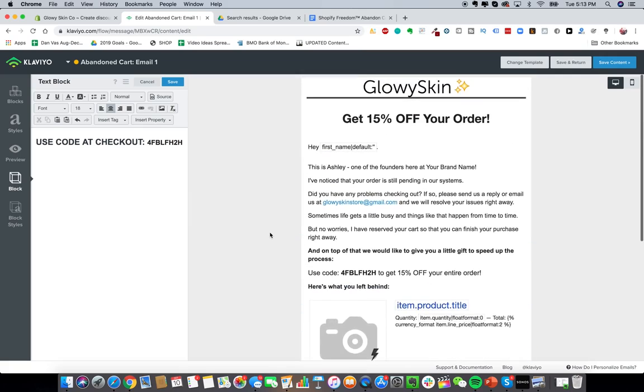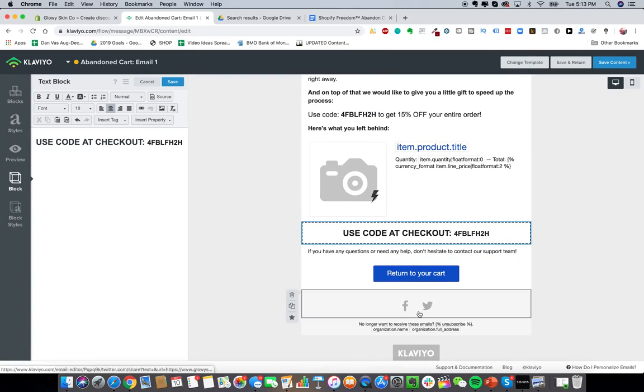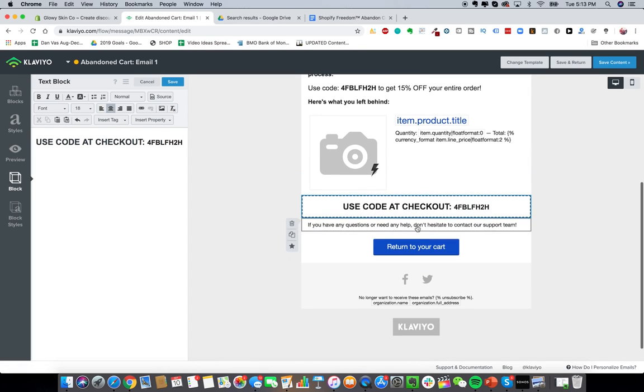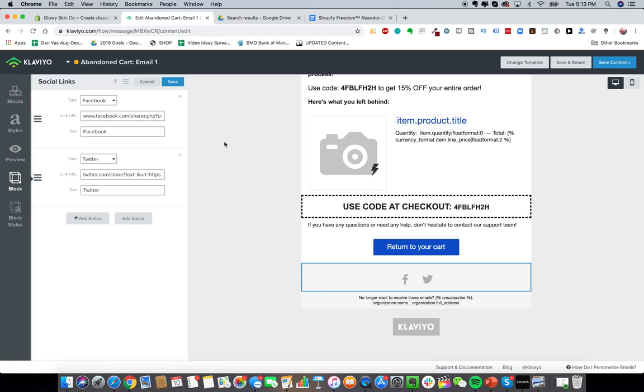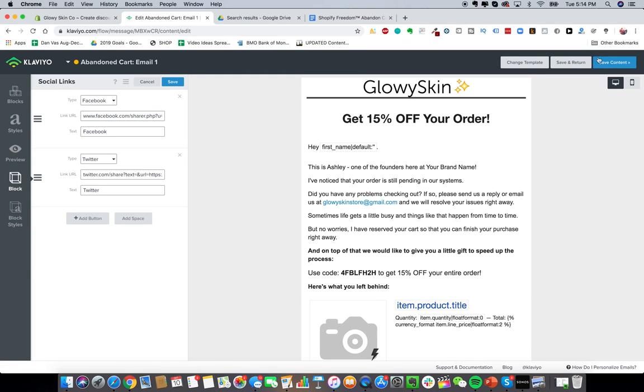And so that's pretty much it. That's a pretty good basic abandoned cart email. Below this, you can put links to your social media. Down here, you can attach links to your social media. And down here, you can put a "from," for example, Ashley or whatever, as part of your brand. And then you hit save content.